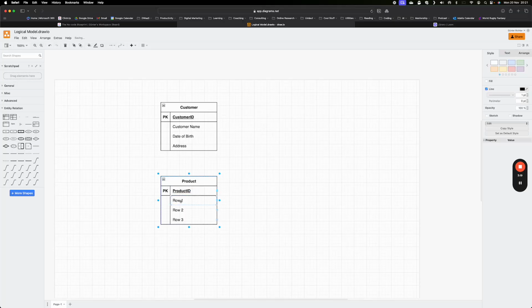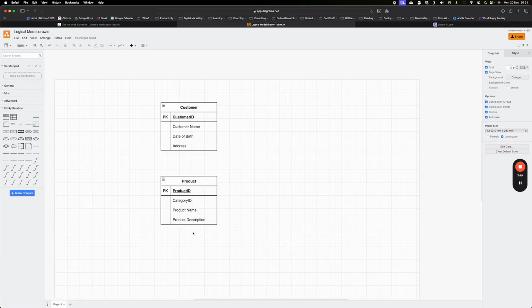Now what we're going to do here is give it a category. We're going to call this category ID, to say which category the product belongs to. Then we're going to say product name, product description, and so on. You could add more, such as product color, all of those sorts of things.